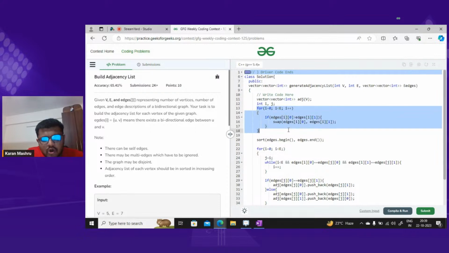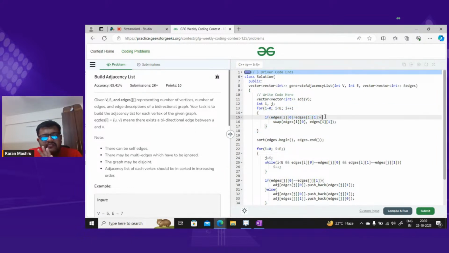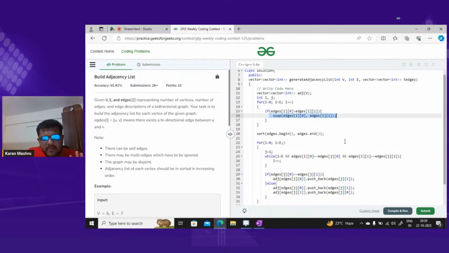Then first of all, for all the edges, if edges of I0 is greater than edges of I1, let us consider this is u, this is v. So if u is greater than v, I will swap them. So for all the edges, u is less than v. What will it help us in? Similar edges, same edges will come together.